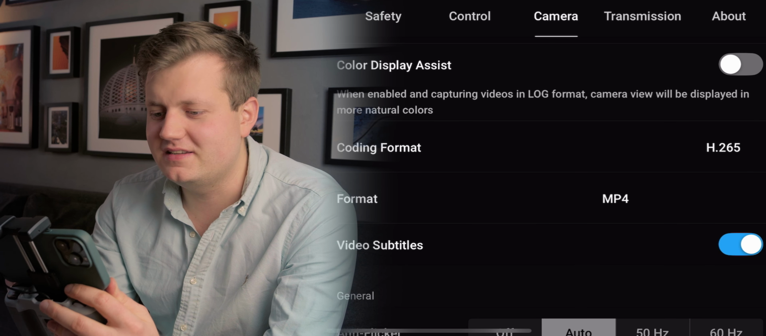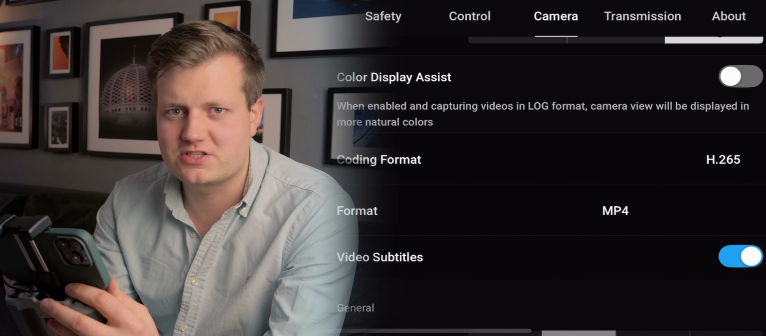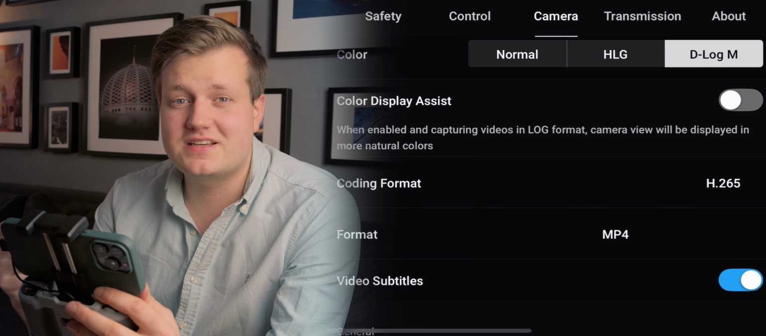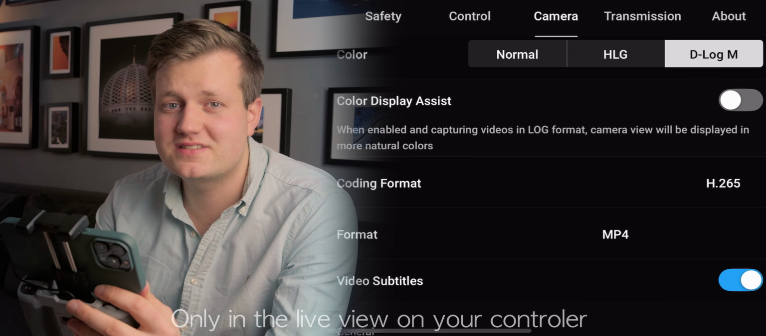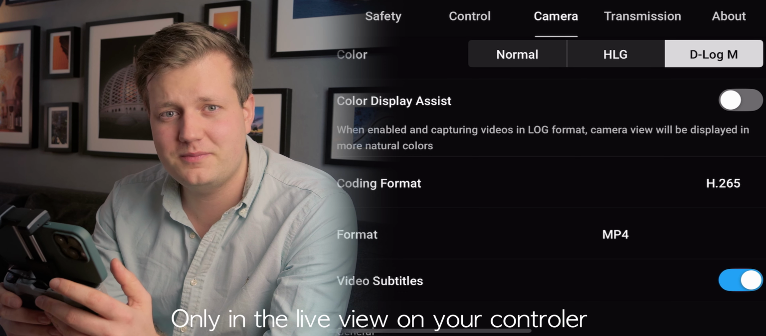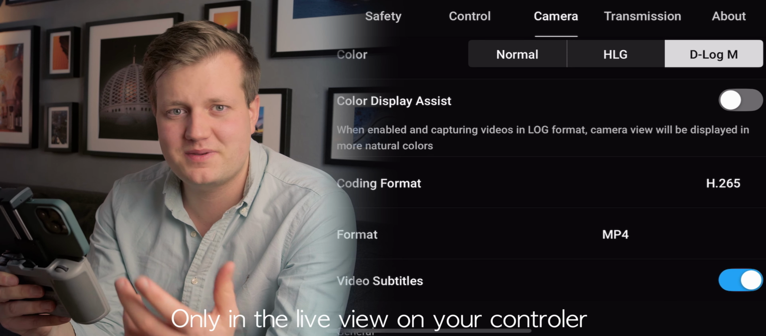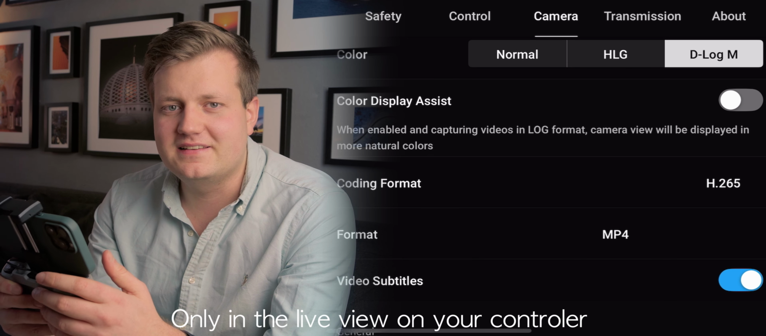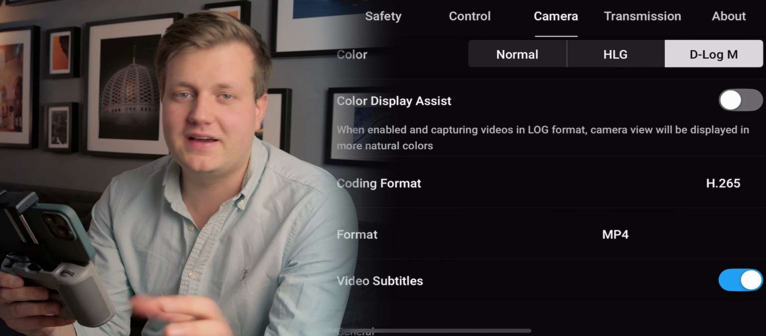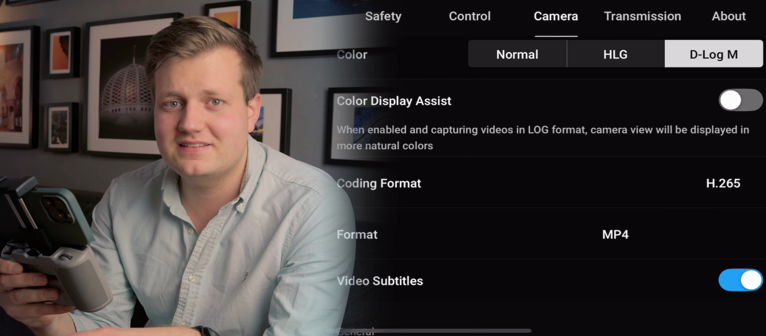As you can also see, the coding format is set to H.265 automatically here, so you cannot change this in this case. Then what you can see here is the color display assist. The color assist will simulate natural colors while you still shoot in the D-Log M format, which means if you look while filming, you will see natural vibrant colors and not this grayish mess that D-Log M is. You can get a better feeling for what you're actually filming and how it might look later on. So it is basically a display LUT, if you want to call it like this.